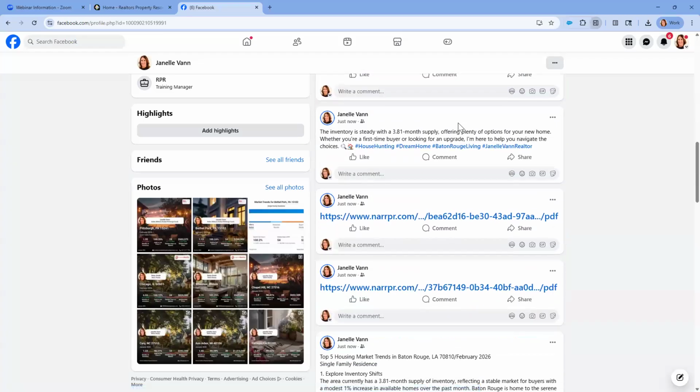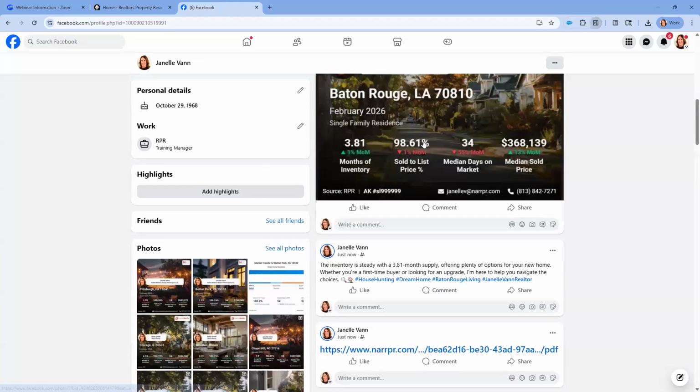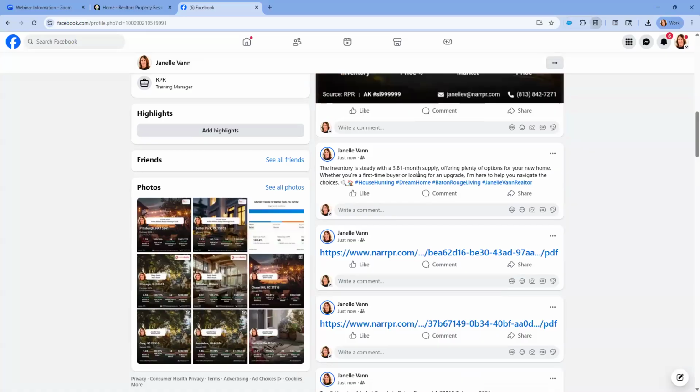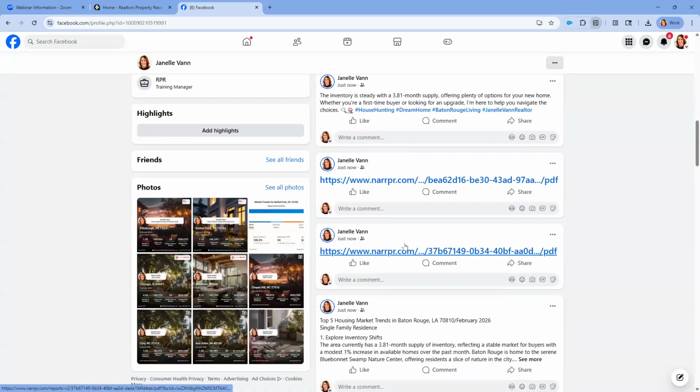Okay, I want to show you a couple more cool things. This is a quick market trends AI caption that I generated for Baton Rouge this morning. The inventory is steady with a 3.81 month supply, offering plenty of options for your new home. Whether you're a first-time buyer or looking for an upgrade, I'm here to help you navigate the choices. So you may notice this 3.81 month supply of inventory aligns with the market trends on our template. So when we get into market trends, you have templates, you have captions, and then we're going to talk about reports.